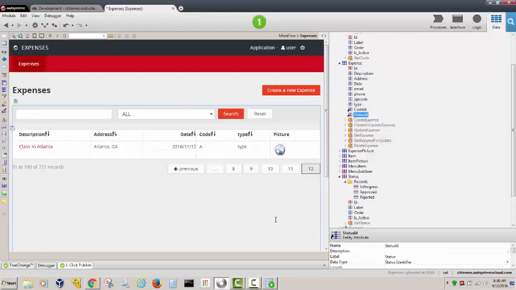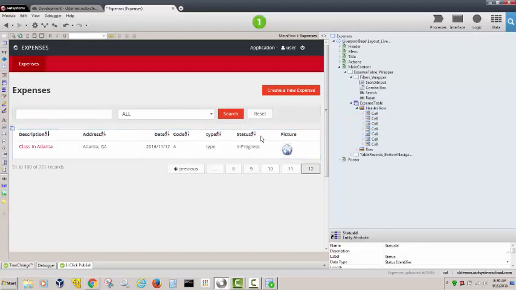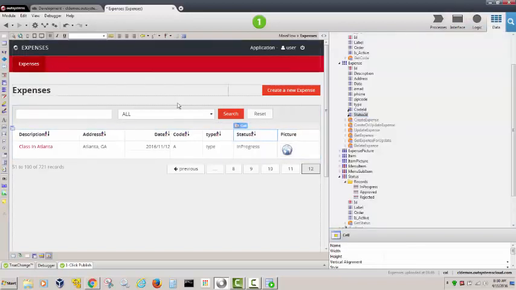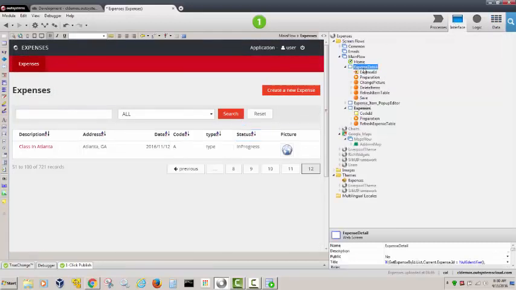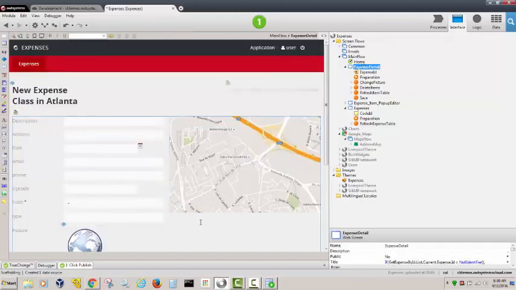Okay, so I have a status ID, and let's show it in the report. So we got that. Now we don't need it. We really don't need it in the detail. We don't need it because people don't change the status, but the system should change the status.